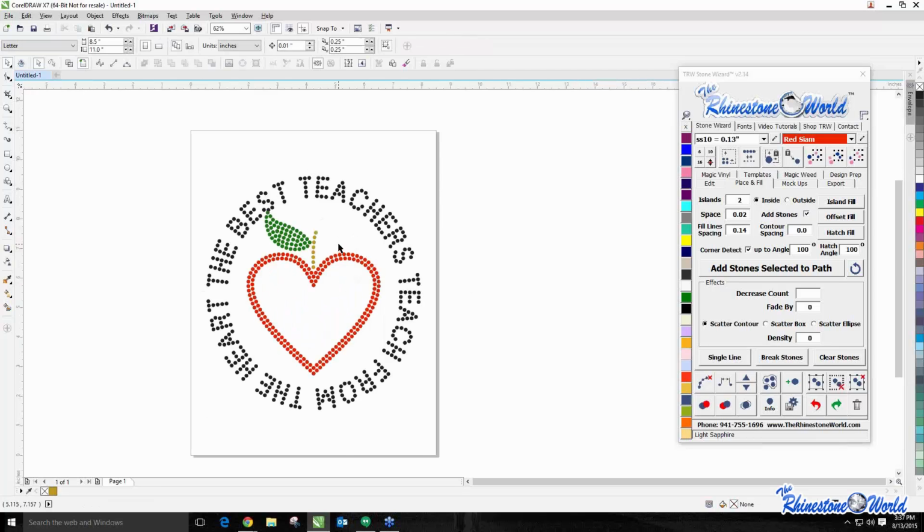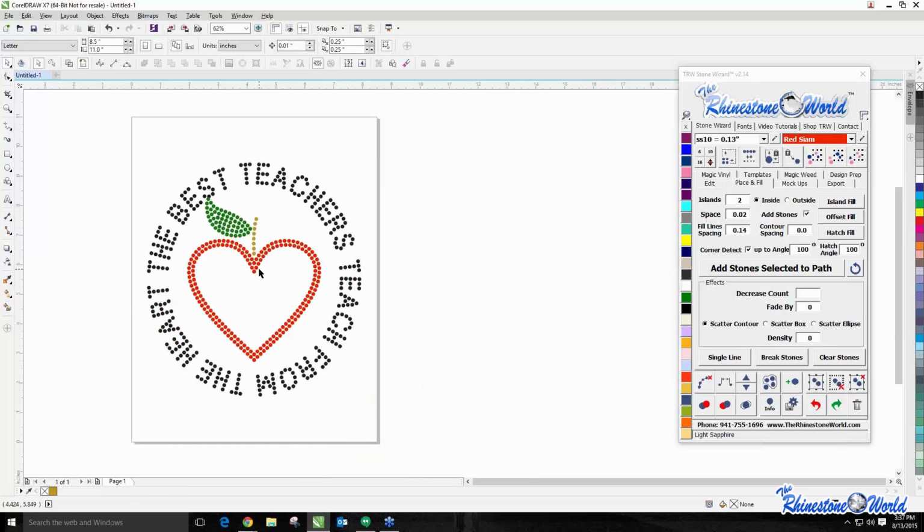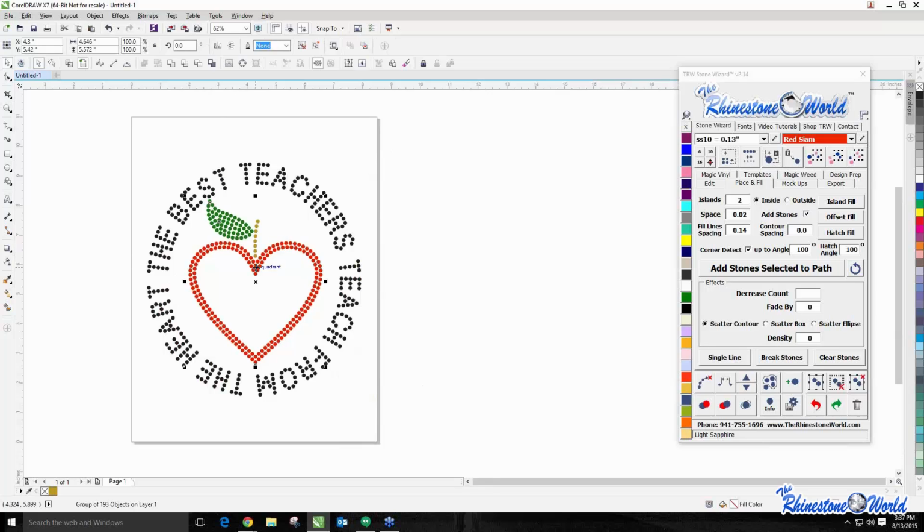Now I can come in here, and notice how it's touching up here. What do you guys think? That's pretty centered, right? Now, if you think it's a little bit off, you can change it manually as well. Don't worry, you won't be able to tell too much. So there it is. So there's the best teachers teach from the heart.